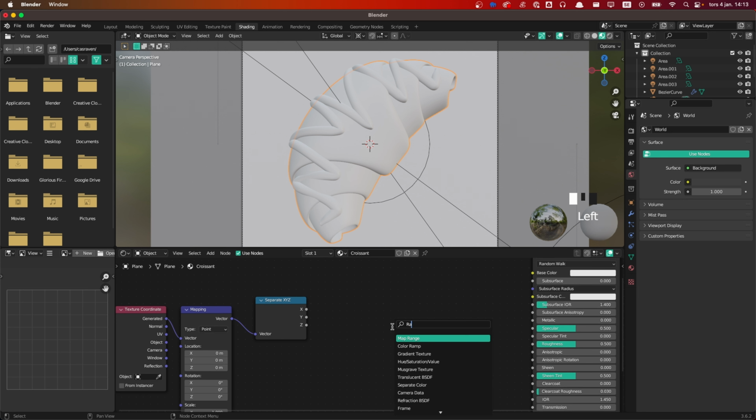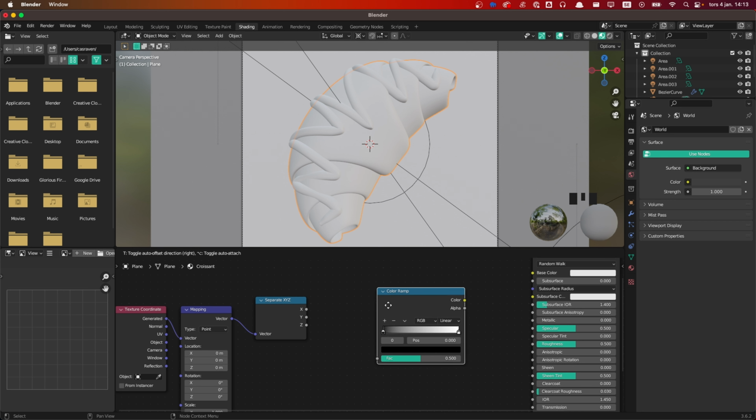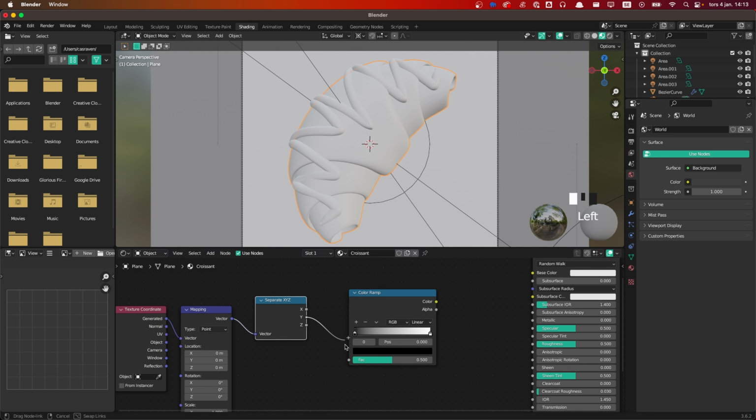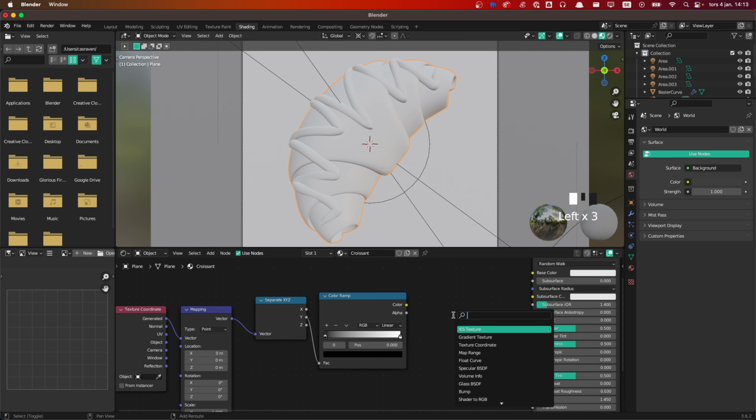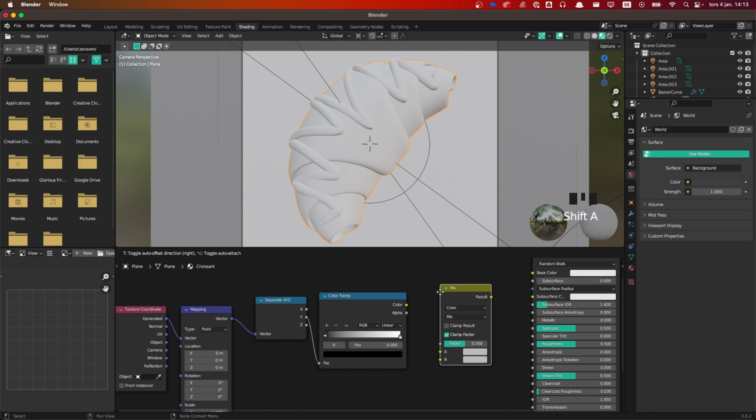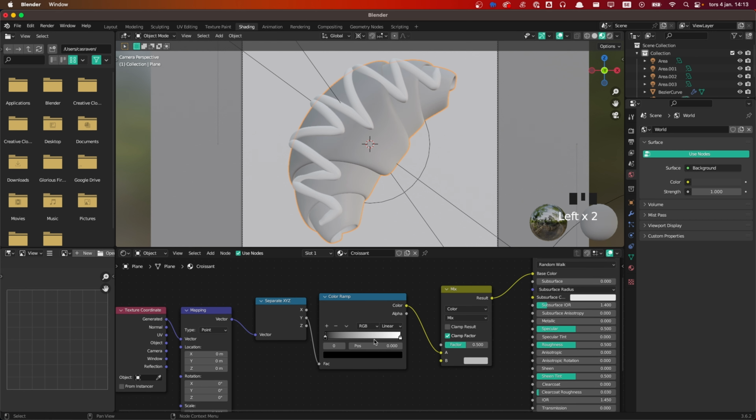Then press Shift A, search for ramp, and add a color ramp. Connect the Y to the color ramp. And then we'll add a mix color, and then we'll add the ramp to the A of the mix, and then the mix will go into the base color. And there's our gradient. And then we'll start adding some colors to our color ramp.